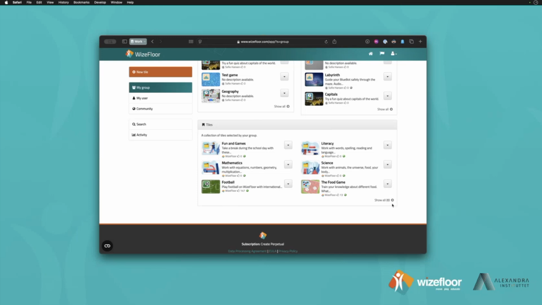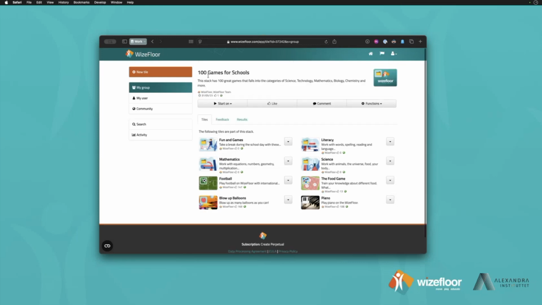You can see if I click show all here, then I have this standard 100 games for schools, which is a stack that we have developed here at WizeFloor, which contains various great games you can use. But you could imagine that you want to have something else, maybe customize this a little bit and add in your own games. You have created a good game for your own school, then you can do this very easily.